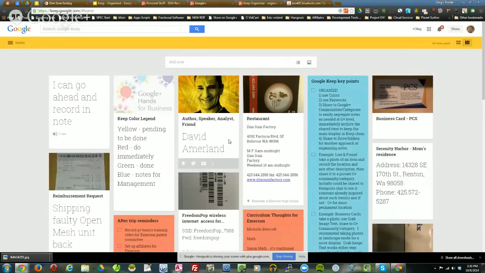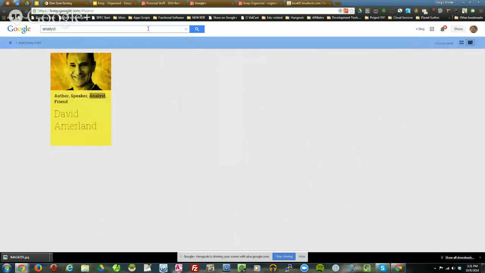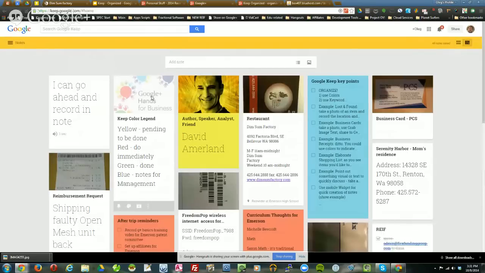So let's go back to talk about organization. Again, just to recap, we used colors, so you can change the color of the background to be whatever you need it to be. So that's one way to organize things. You can obviously use certain keywords, and based on that you're able to search, and if you look for something like that, it'll come up. So that's pretty straightforward. You can use text, and you can also share on Google Plus.